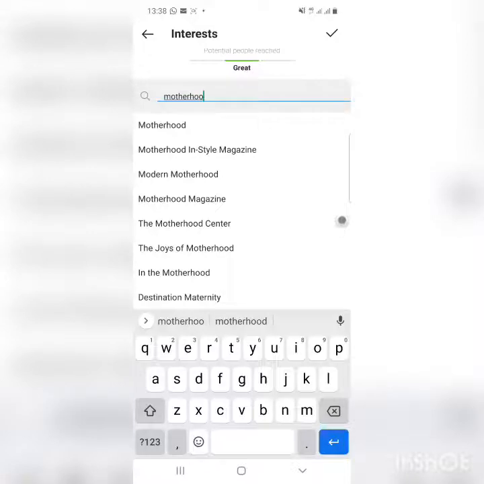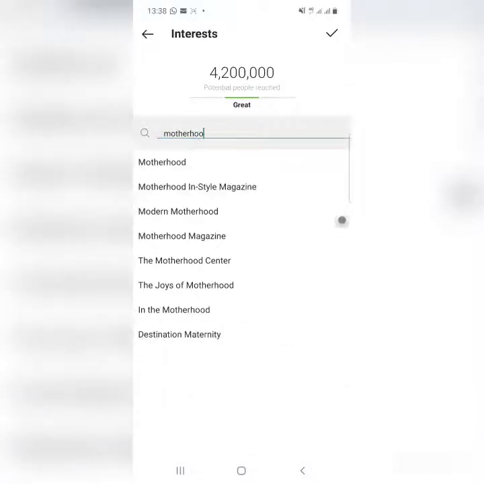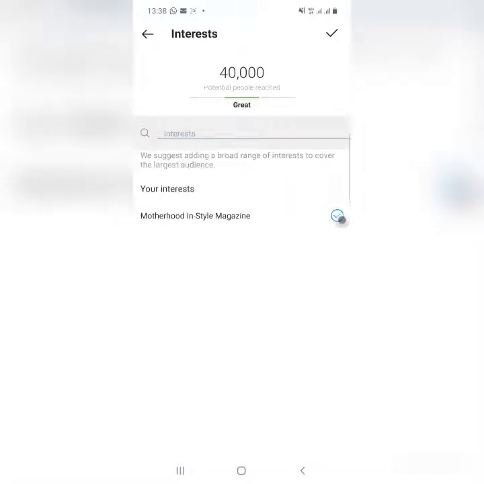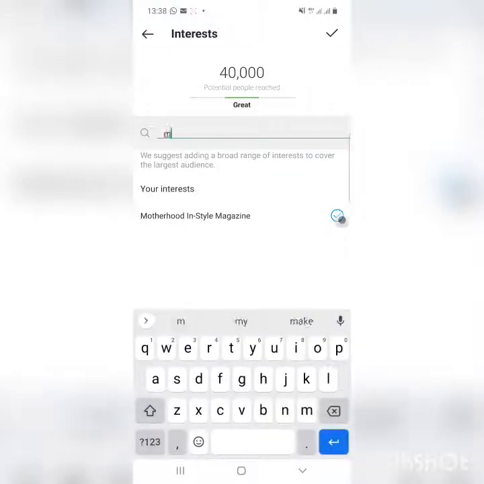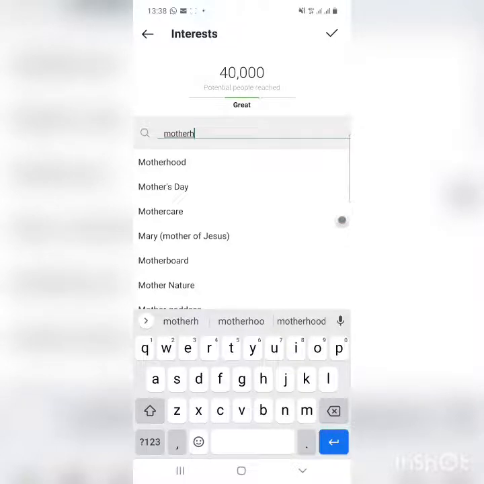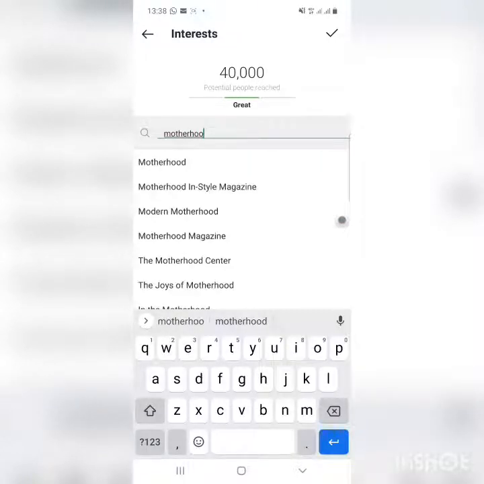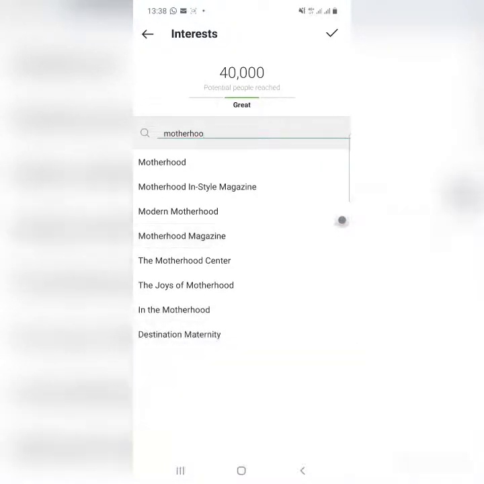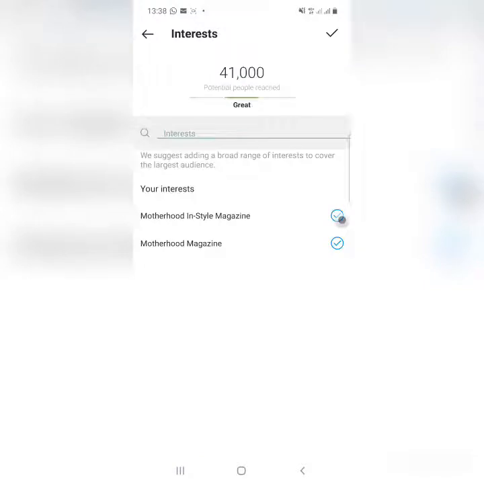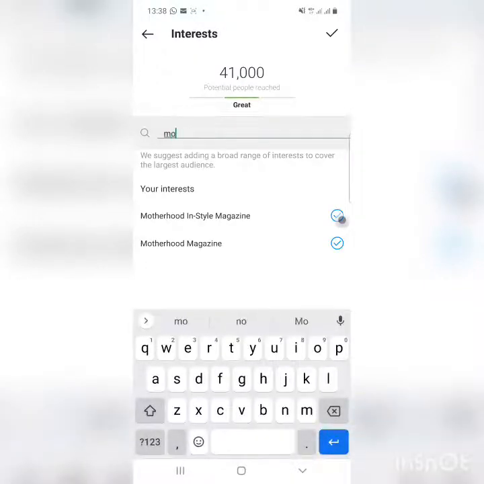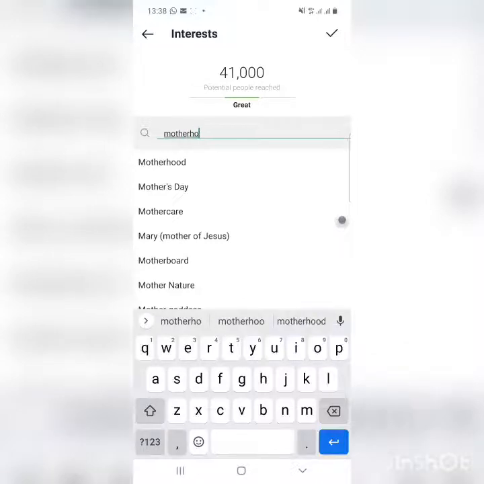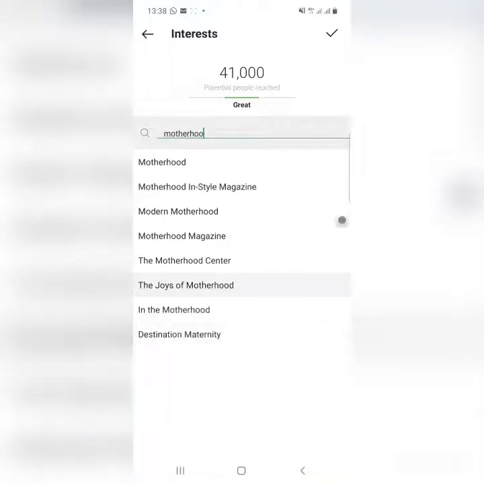So what I'm going to do, I'm just going to select that Motherhood in Star. So you can see that potential reach is saying 40,000. Again, I'm just going to do that again, motherhood. Okay, the motherhood magazine, I select that again, then I type motherhood again. Okay, the joys of motherhood.